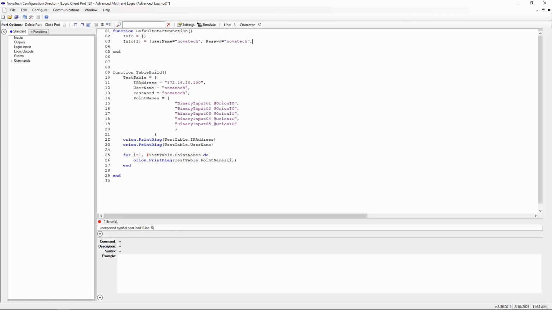I'm going to do the IP address, but I'm just going to call it, in this case, host equals 100. And then I'm going to have the device name because we need to know the device name. The reason we need that is because these points have a device name right after them, and that could change. So we need to be able to have something to put the device name in there. So I'm going to say device name equals, and in this case, let's call it Orion IO. And then I'm going to close that table.